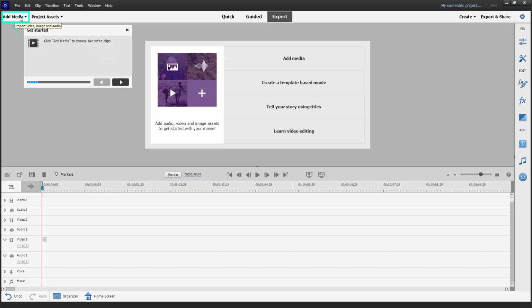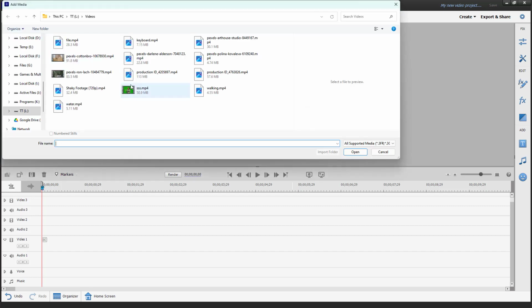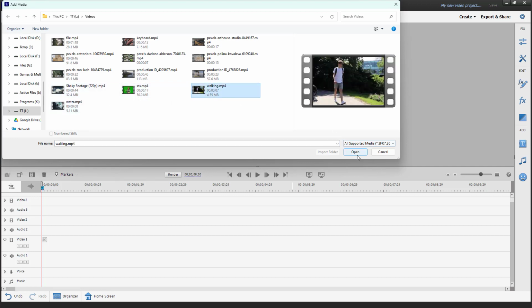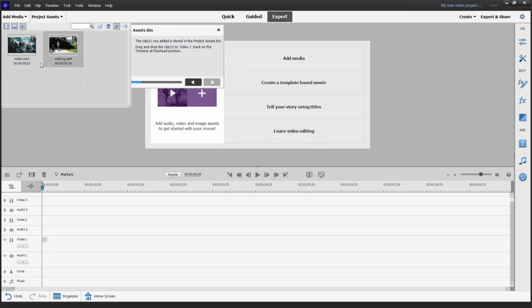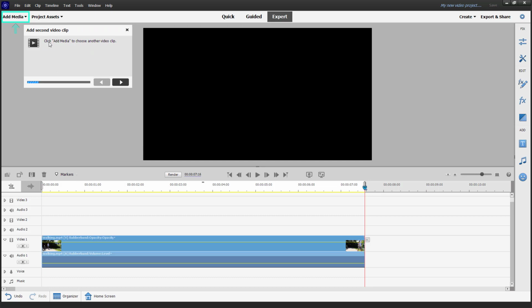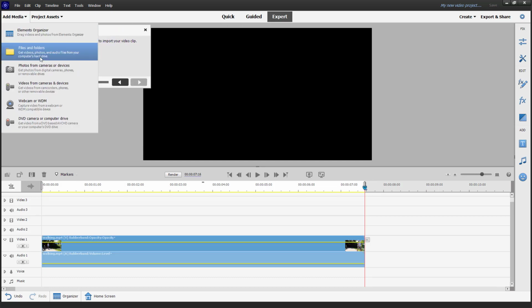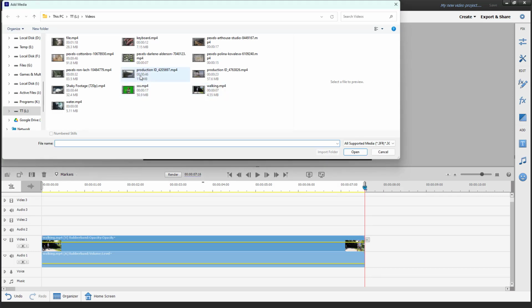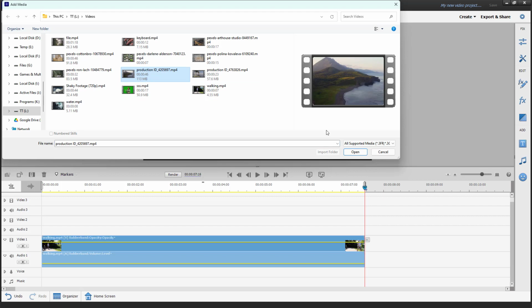Here it says add media and choose 2 video clips. So let's go over here and choose 2 video clips. I already have one imported, so I'm just going to open up another one right here. Now it says you've added and stored this, so I'm going to drag in this particular video clip, just like this. And now it says add media and choose another clip. So let's add in another video clip, and it is going to be this one right here. Yeah, this is it.